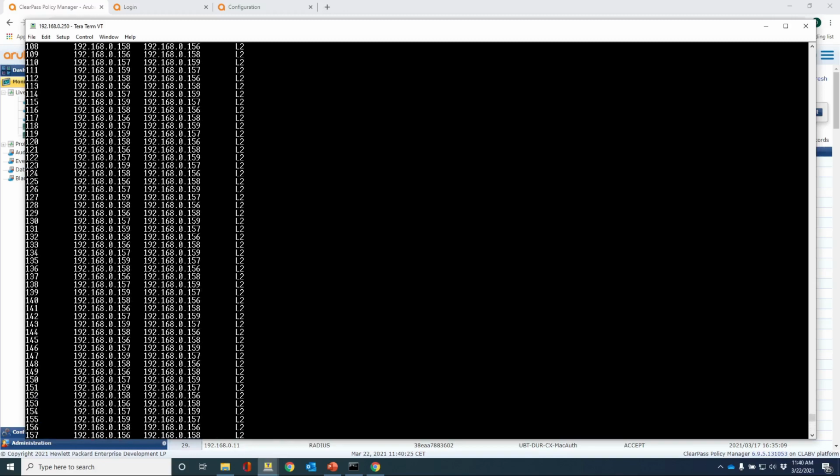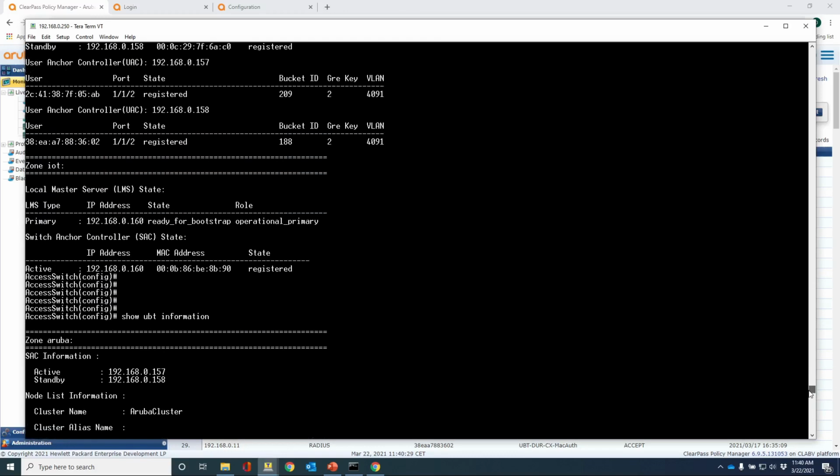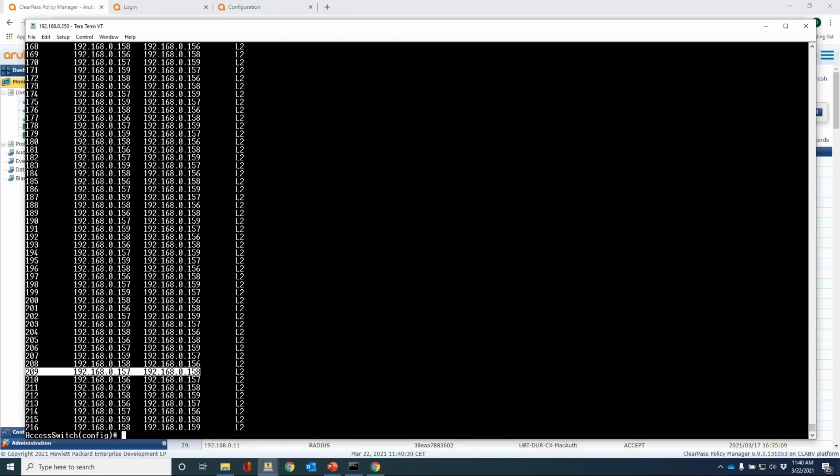And then obviously the same for the .1x client, which was 188. If I check out 188 for the 802.1x client, the primary user anchor controller is 158. So here's where you can see the load balancing kicking in for UBT, for user-based tunneling.